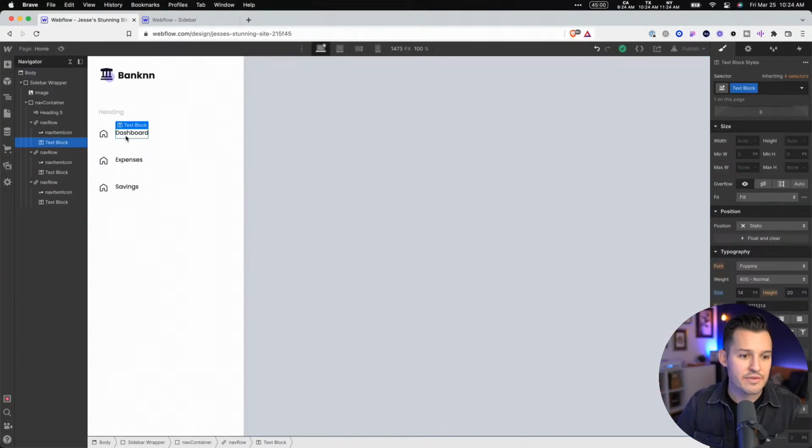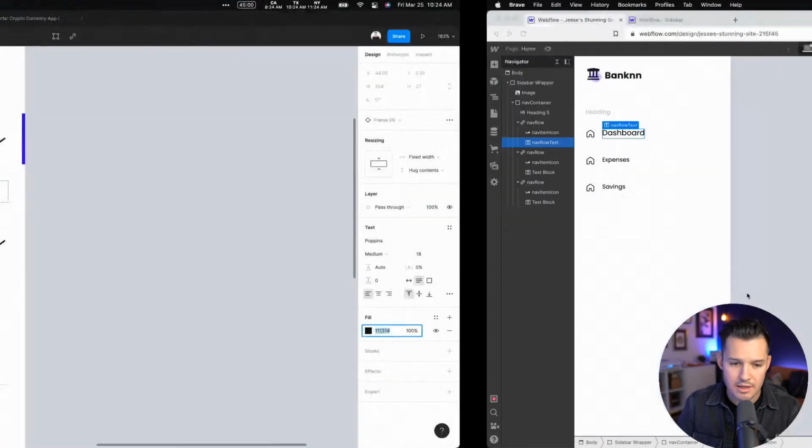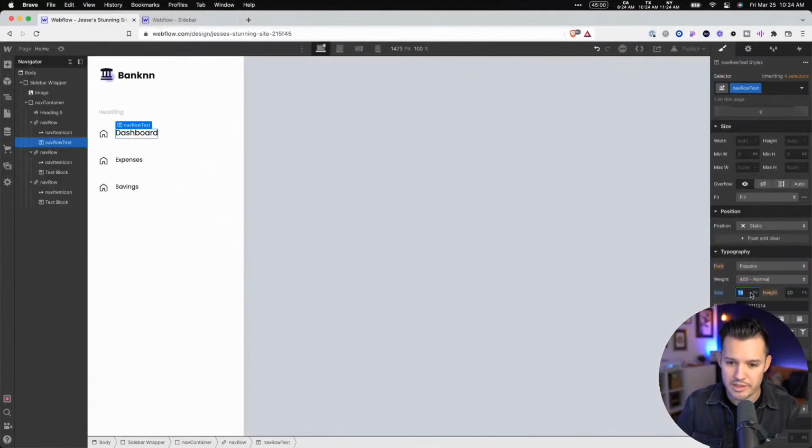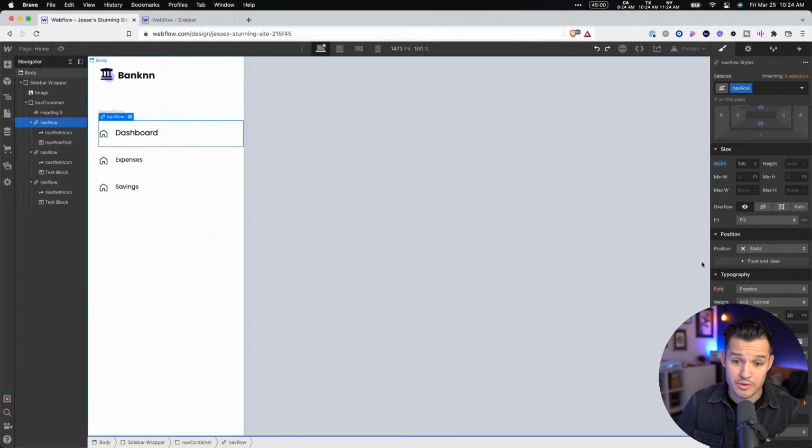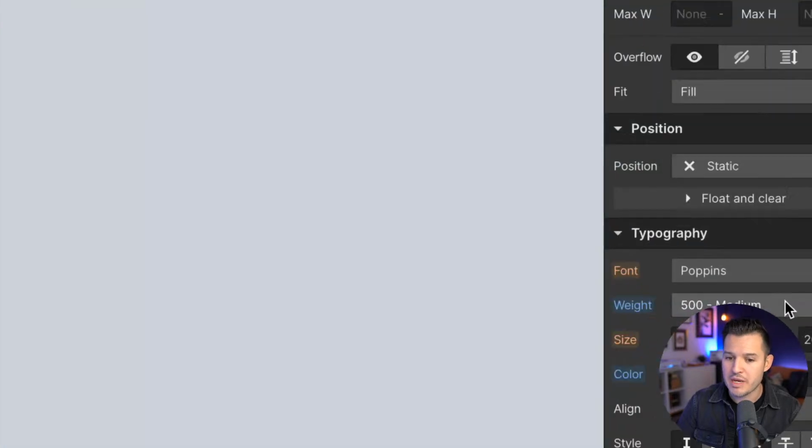So now let's give the text inside a class. It says text block, but let's rename this and call this nav row text. Okay, and we can change this. It was 18, I believe, and it was medium with that color, right? So we're going to change this from normal to medium. Now, again, we did this on the child. We could have also done this on the container, right? So we could say, hey, everything that's about to go inside, make sure that you're medium, right?